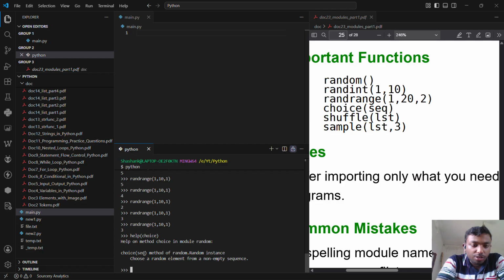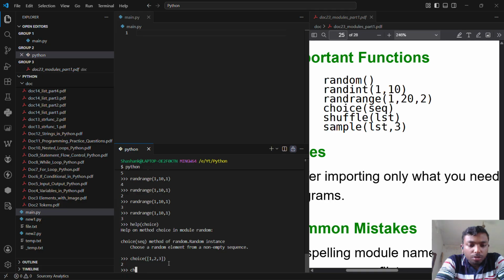If you run this, it is saying choice sequence method of random. Again, it is a method to choose a random element from a non-empty sequence. So with the non-empty sequence, it is going to select a random element. Suppose I pass 1, 2, 3, it is going to select from these. I can even pass a string, because a string is also a sequence. Let's say hello. Now let's pass Python here.